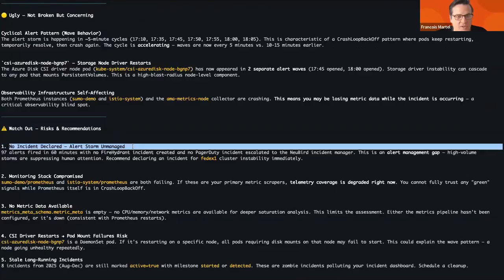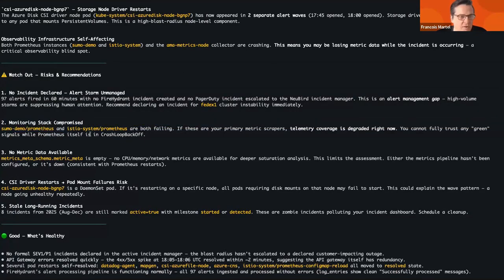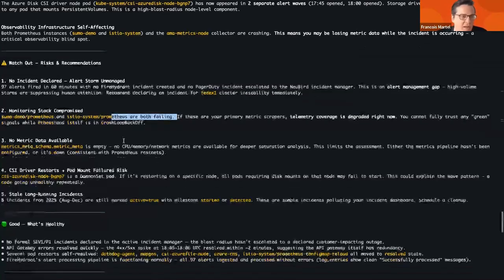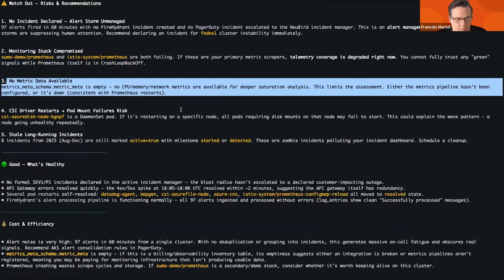You have no incidents, which is great. You've got a monitoring stack that's been compromised here. Your Istio system and Prometheus are both failing, which is not so great. And we have missing metrics data. So again, as I mentioned, NeuBird can actually help you with running your observability better.